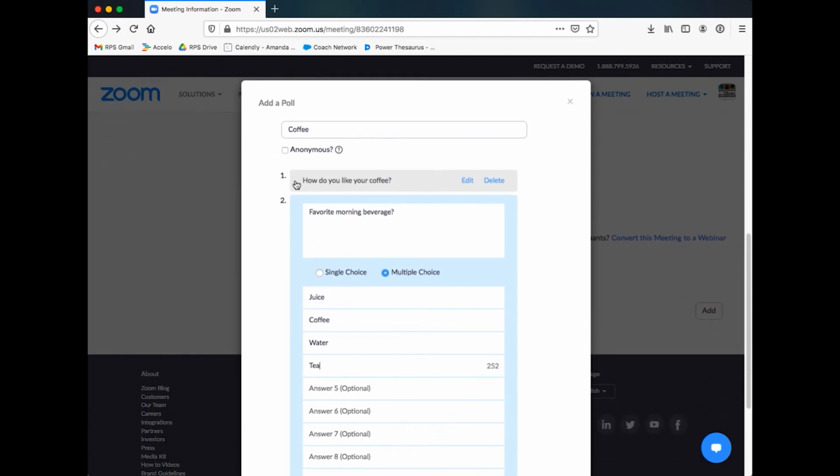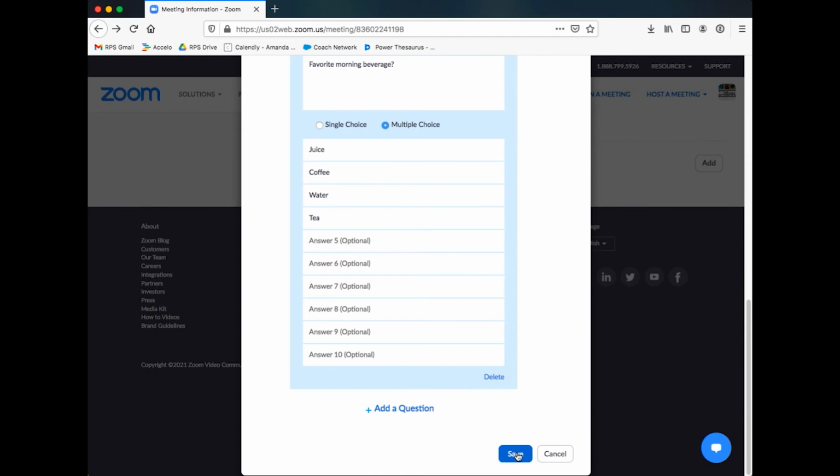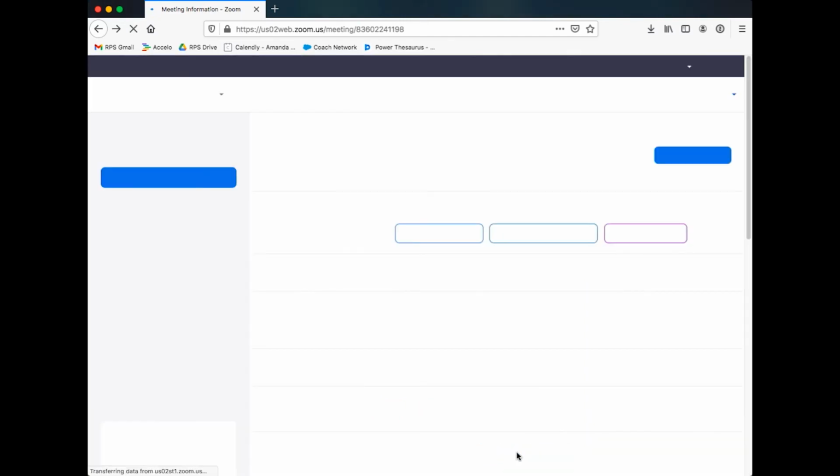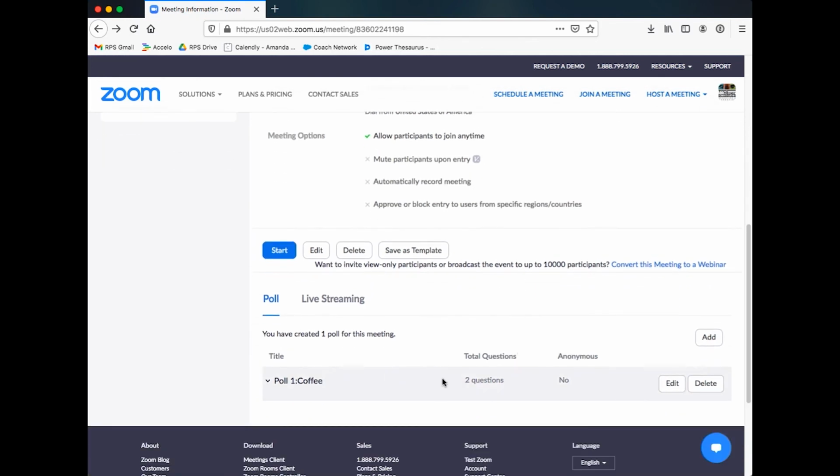So as you see, it went ahead and truncated this, so I can go back in and edit that or delete it as I'm working through it and keep adding questions. So once I have all that, I'm just going to hit save. And that will be right down here, and then you can just keep adding in other polls.